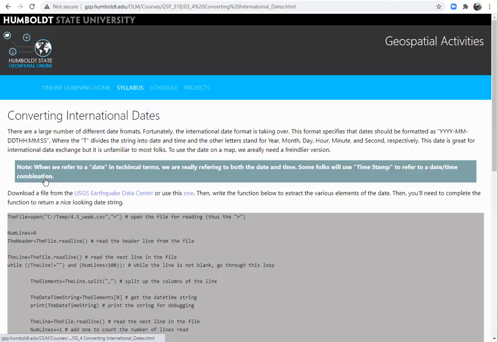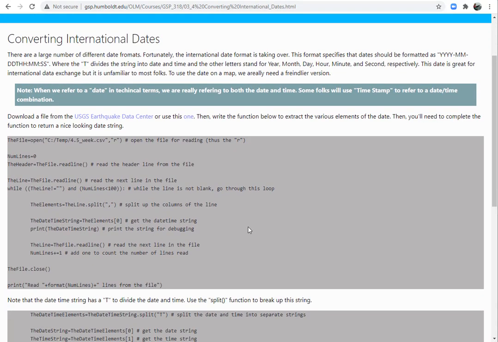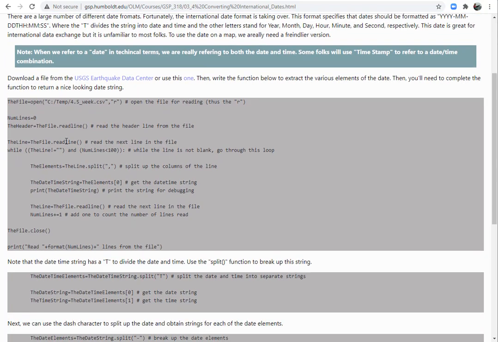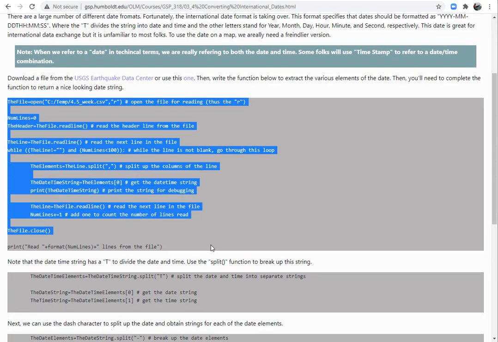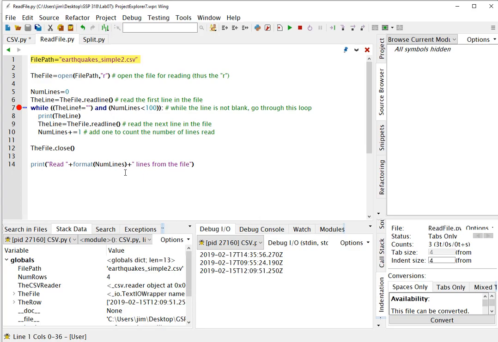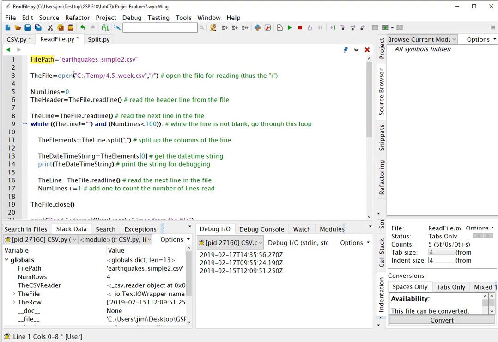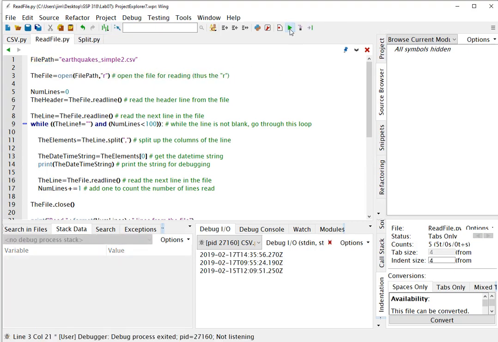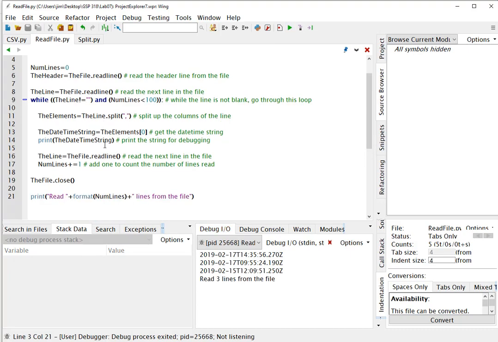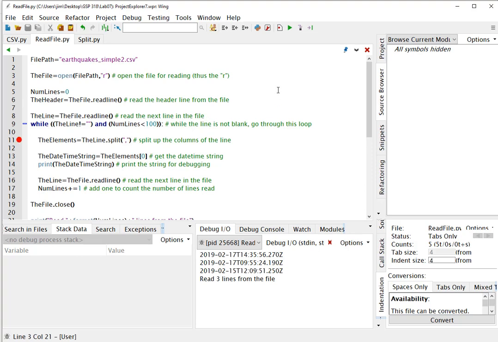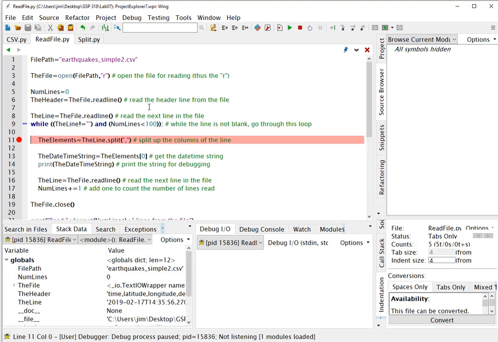So, next on the list is converting international dates. So, here we go. I'm going to go ahead and do this. Now, I'm doing this with the CSV writer. You can do it any way you want with the CSV or without. That's okay with me. I just need to make sure you're breaking up dates. Okay, we go ahead and run this. And let's see what's happening. Breakpoint. I tend to run them, make sure it works.